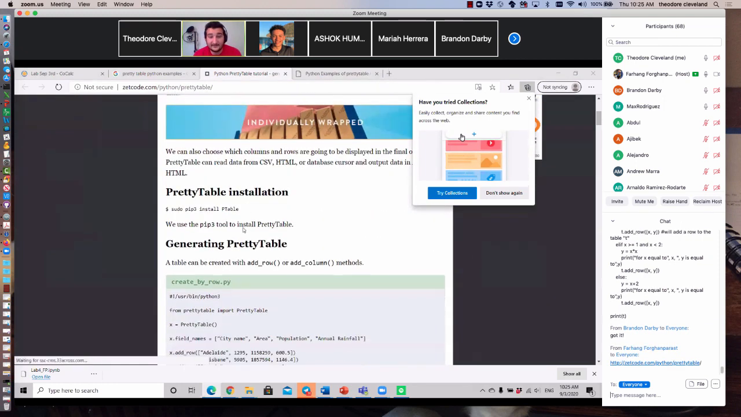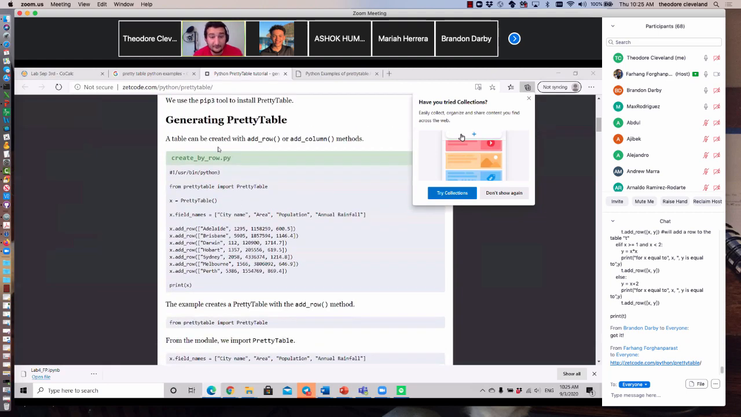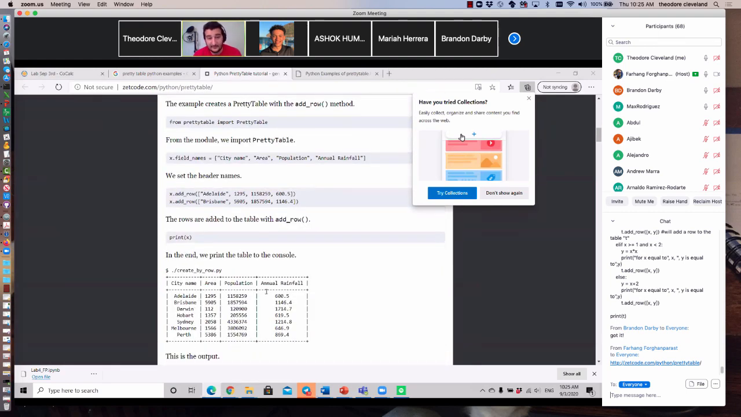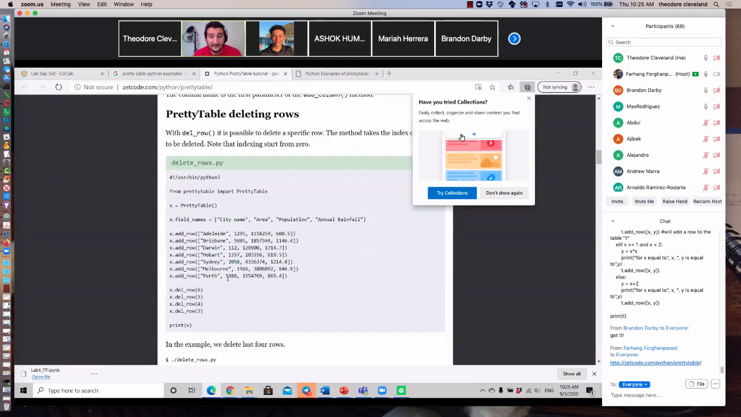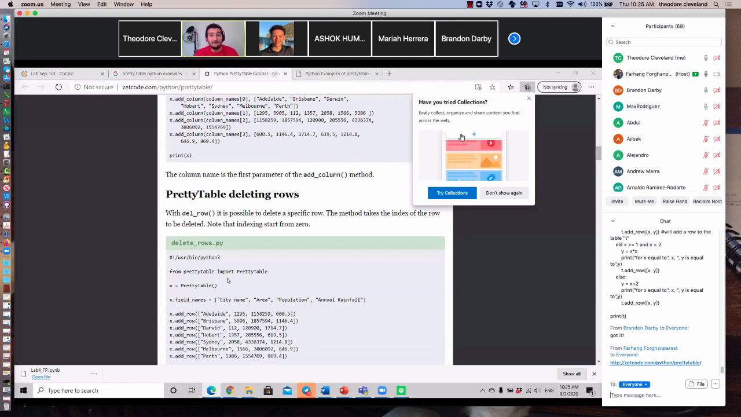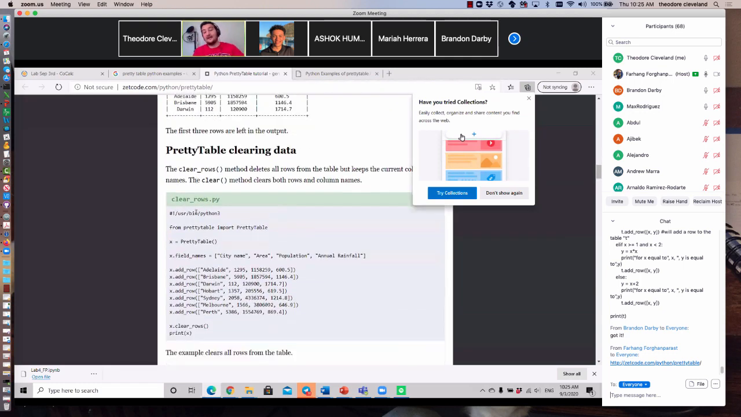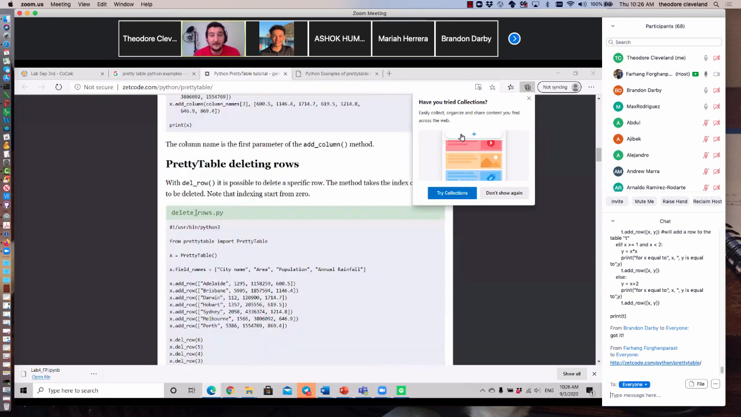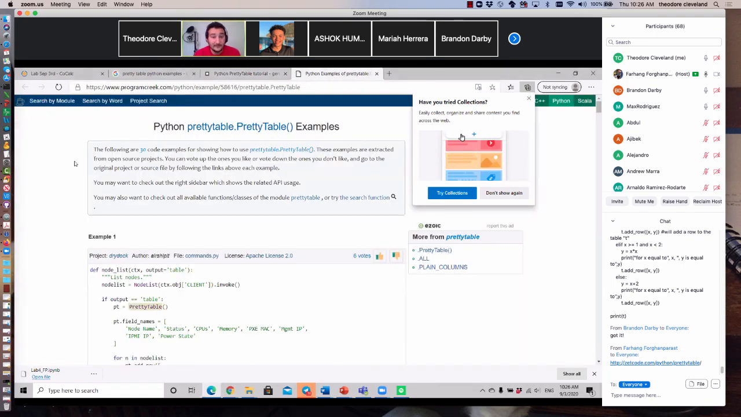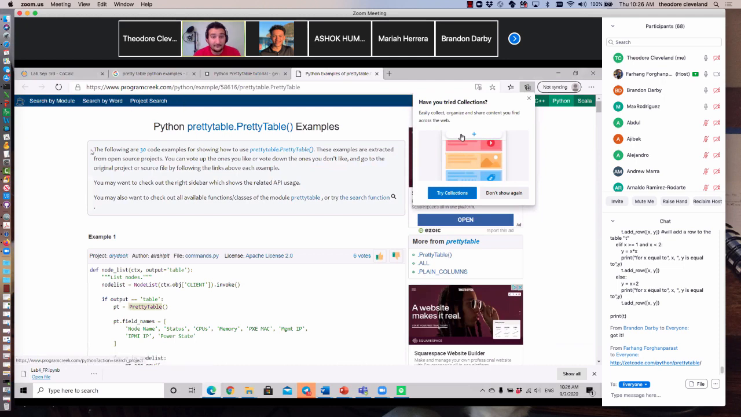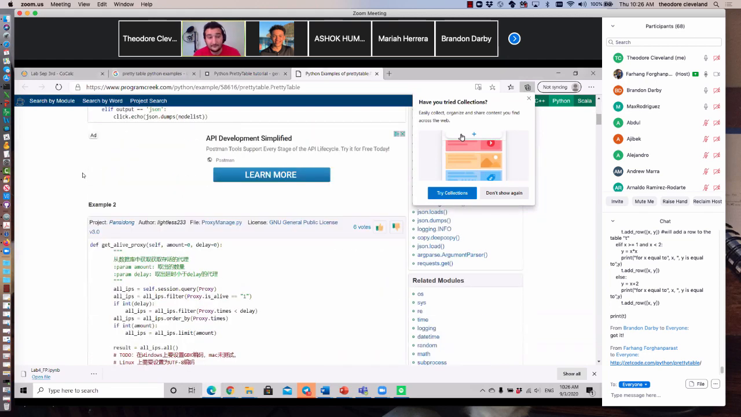And it basically tells you how to install the package, how to generate a table, and actually the table that you can see in this example is even bigger than ours. It has 4 columns and several rows. And then some functions that you may find useful here. In our example, we used add row. You can go with add column, you can go with delete rows, delete columns, and stuff like that. So you may find this quite interesting. And this is another link from programcrick.com, and it has some examples as well.